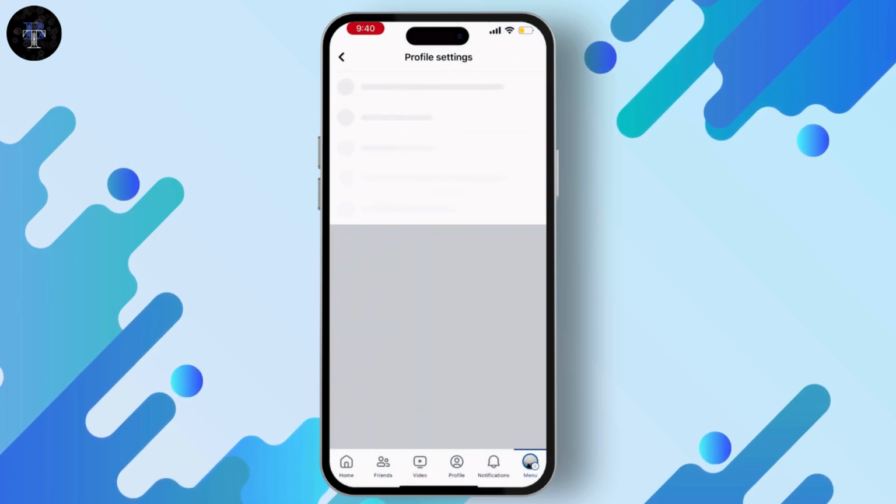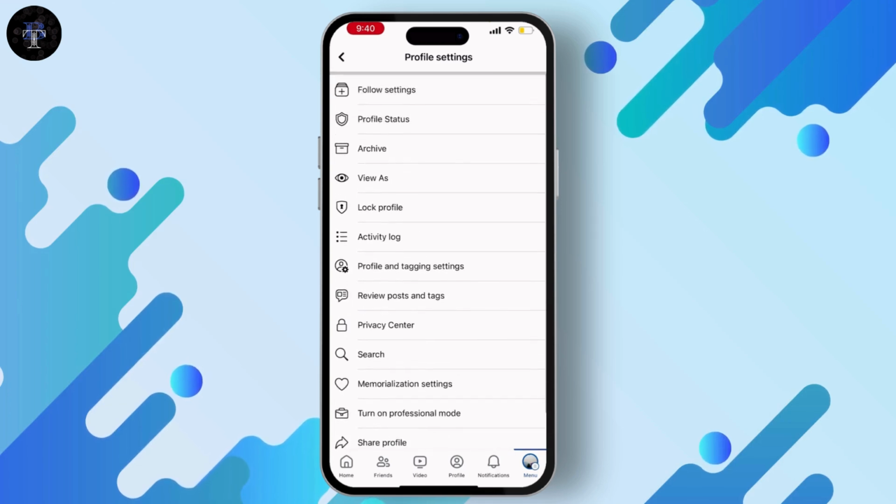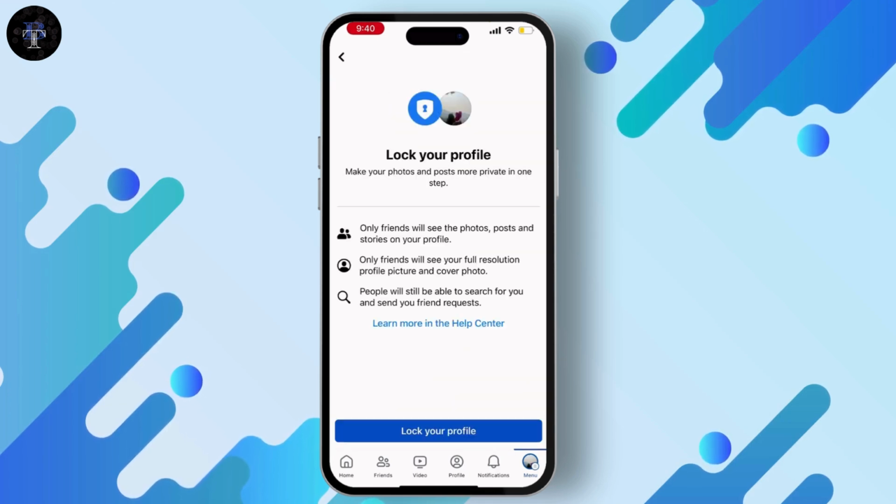and then click on the three dots and click on lock profile. From there, select the lock your profile option, and now you have locked your profile.